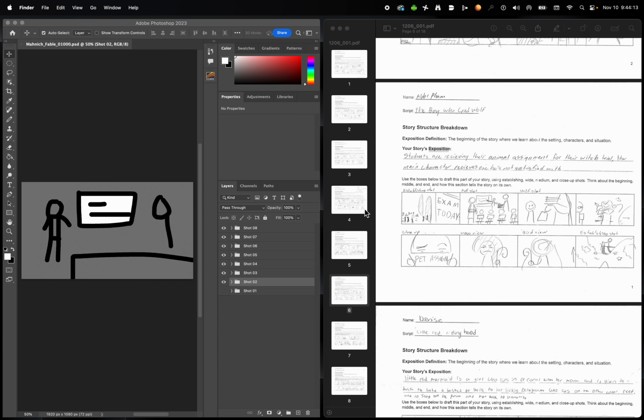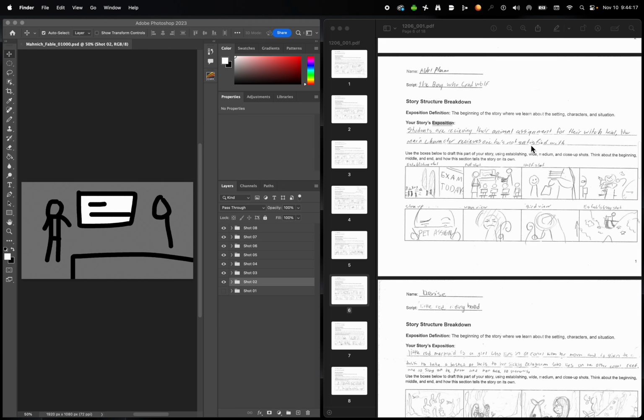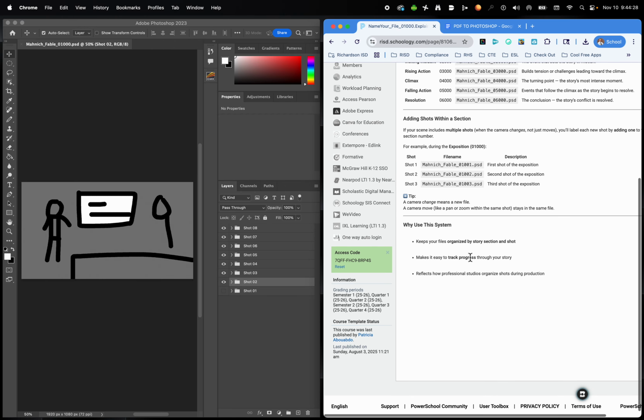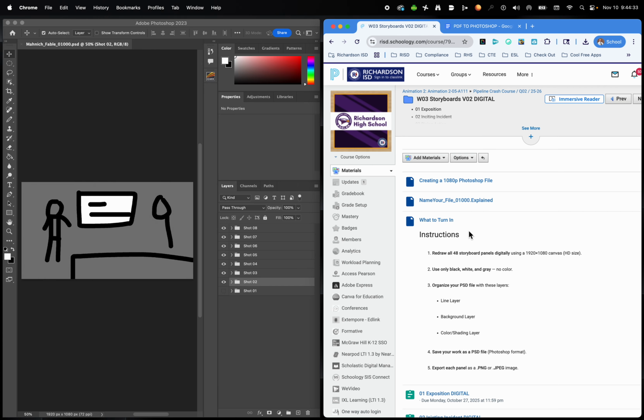Okay, so that kind of sums it all up. You're not importing these in, you're just using your paper drawings as reference to the digital ones. And let's see, make sure I didn't miss anything else. I think I got it all.